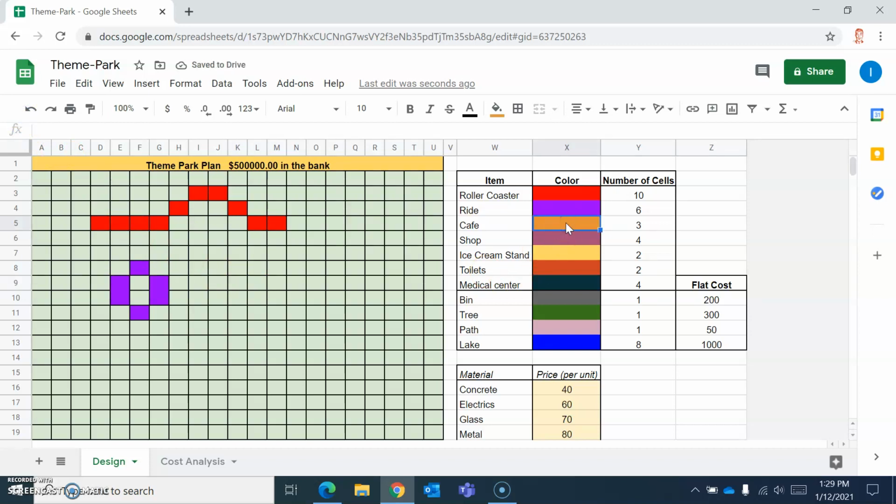And I'm just going to put one of each of these items on our map here. So let's say our cafe is 3 squares, so I'm just going to put our cafe there. Let's go to our shop and make a little shop down here. You can see I was able to do more than 1 square at a time by clicking and dragging an area. That's a bit of a shortcut if you like to do that.